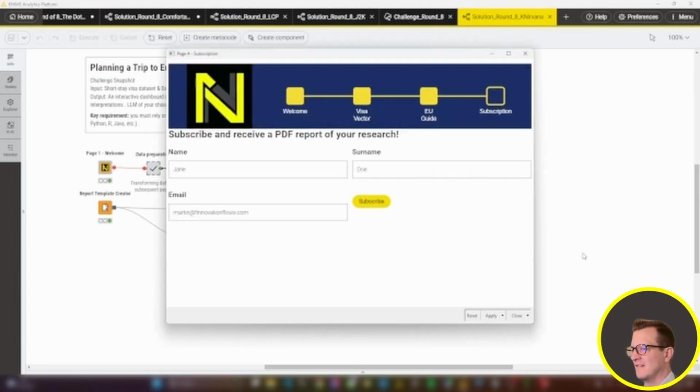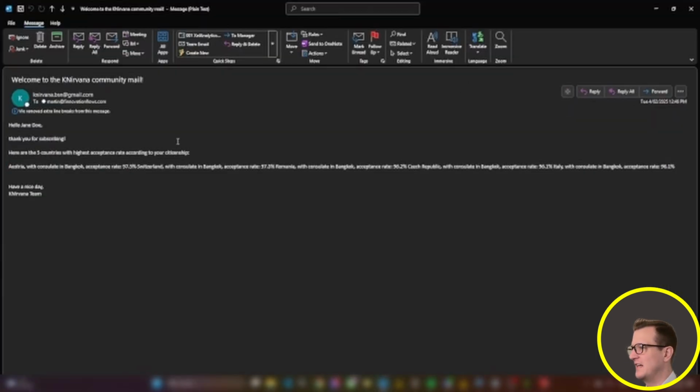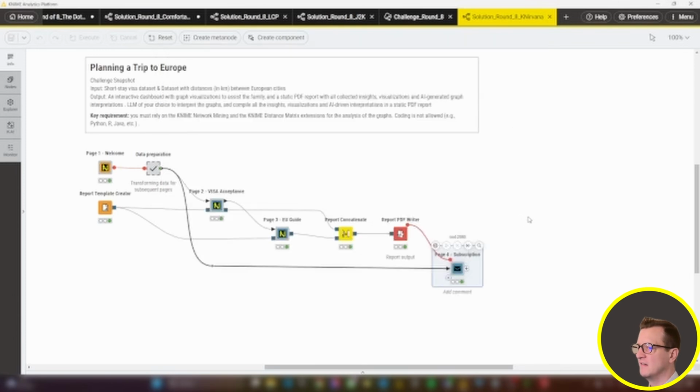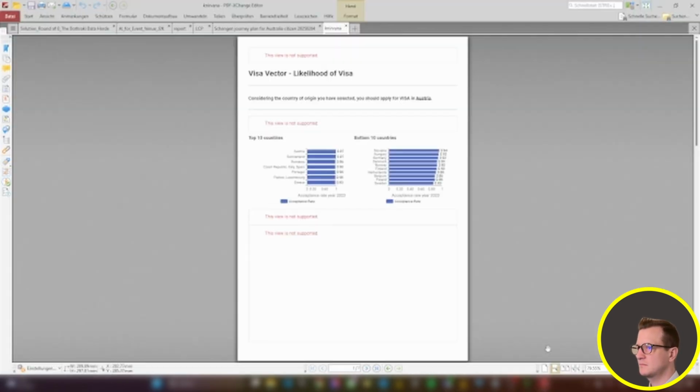And this is a bit gimmicky, but I really like that you can actually subscribe, and you actually then get an email. Let me quickly show you. So that actually works. There's some key information in there. I would have wished that the report is actually attached to that, but that's okay. You can't have everything.